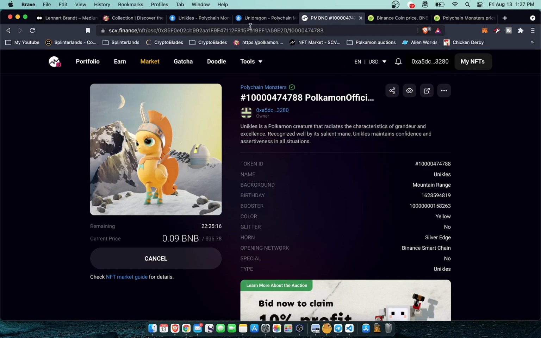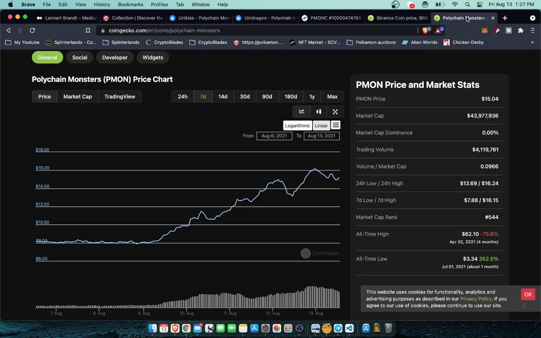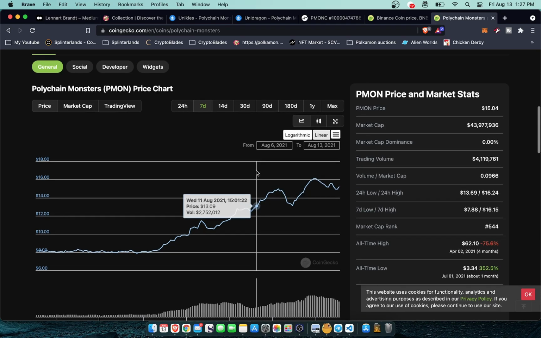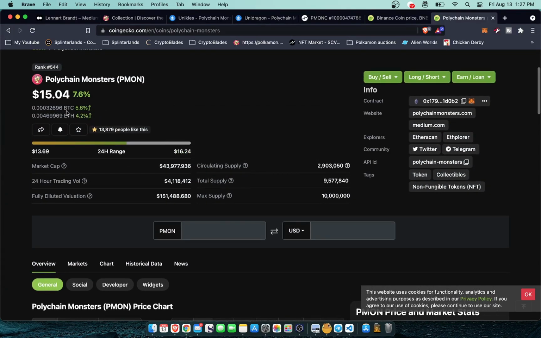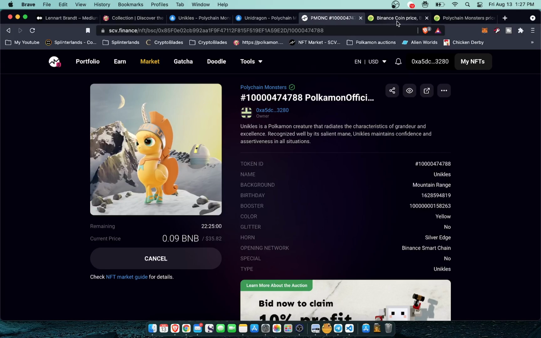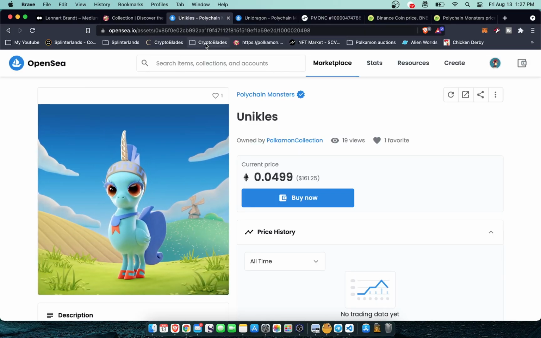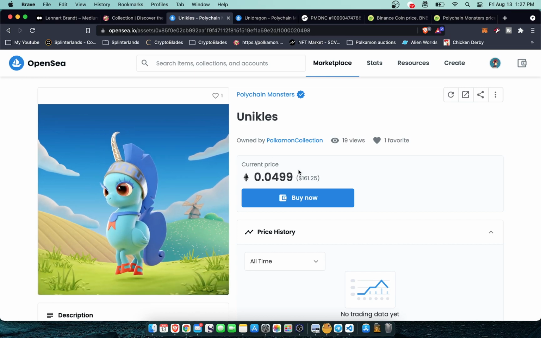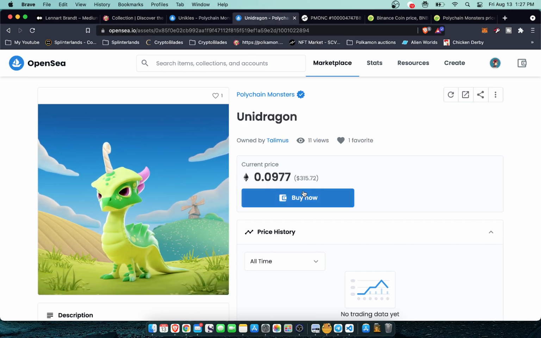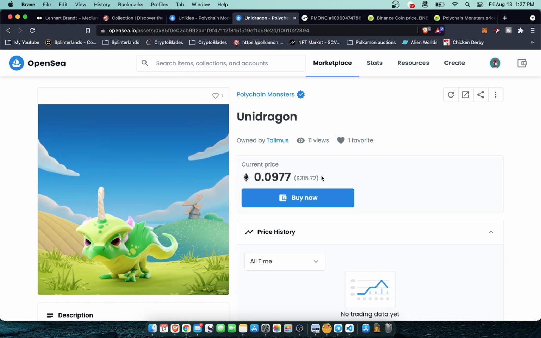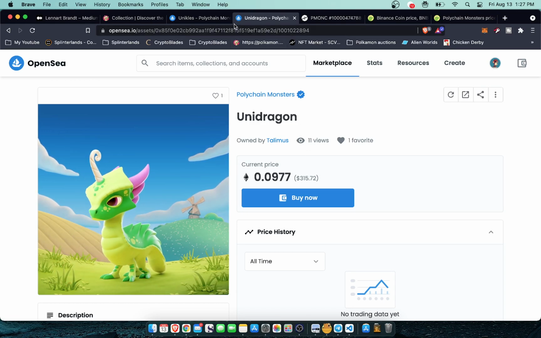especially these Polychain Monsters, which have gone nuts in the last week. Right now, it costs $15.04 to open a pack, but based on the last two packs that I've opened, the returns seem pretty good. I got one of these. This one's currently selling for $161. I got one of these. This one's currently selling for $315 on OpenSea.